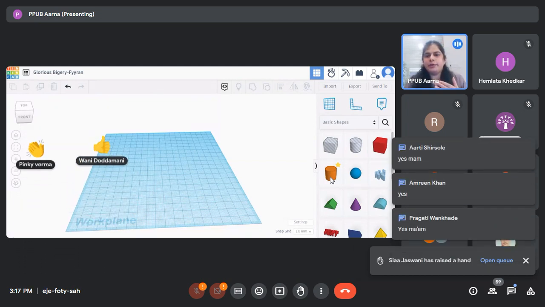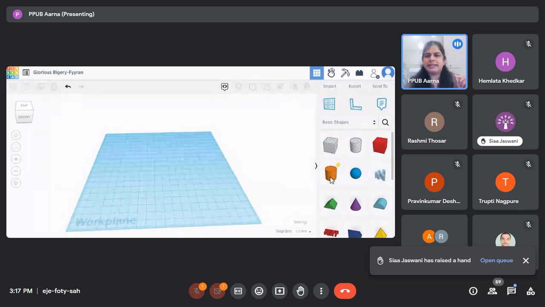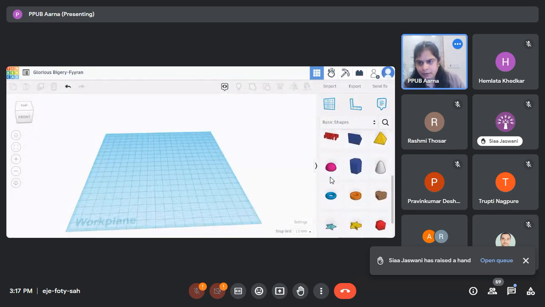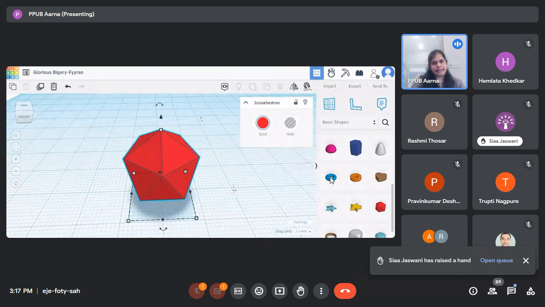So let's just do one thing. I will keep moving forward, and I want you to get to know how to do this design. Let's start with one design so that all of us are on the same page. Okay, let's just take one shape. I'll take this shape and place it on the work plane. Since it's small, I want a clear view of it, so I will take it like this.